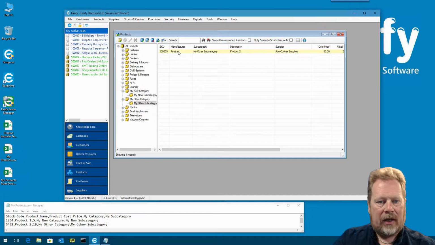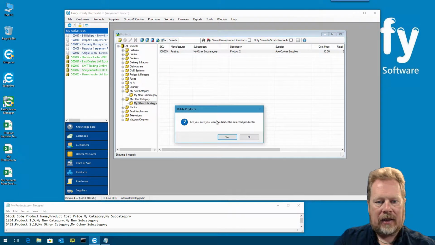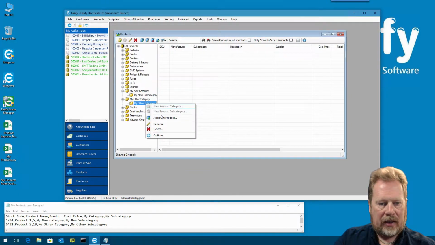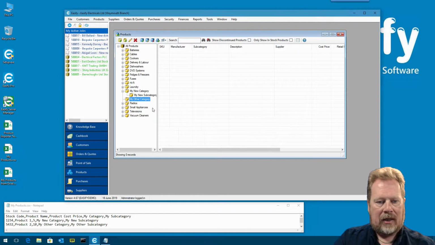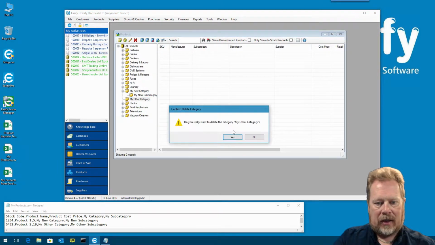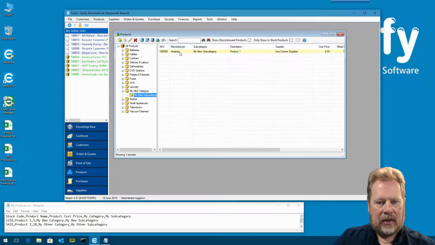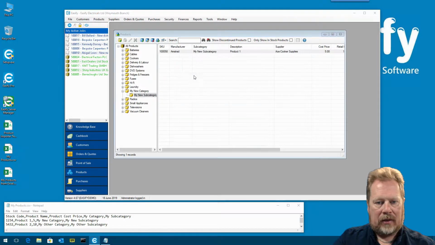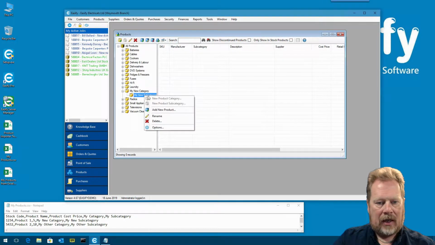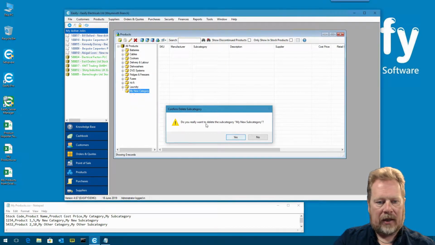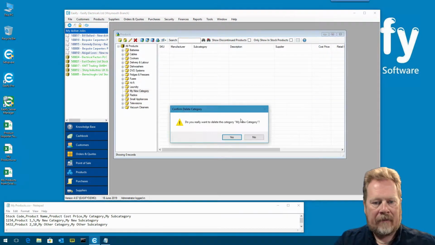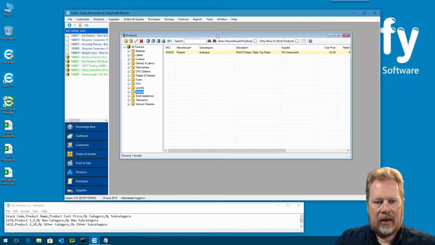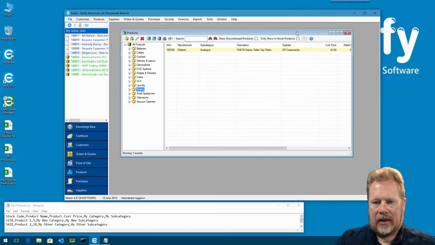So, okay, let's just get rid of that again. Delete that product, and I'm going to delete the category. Just clean up the things we imported. Let's delete the product and delete the category. I'm just right-clicking and selecting delete there. So we'll do that. Okay, right, we're back to a clean slate again.